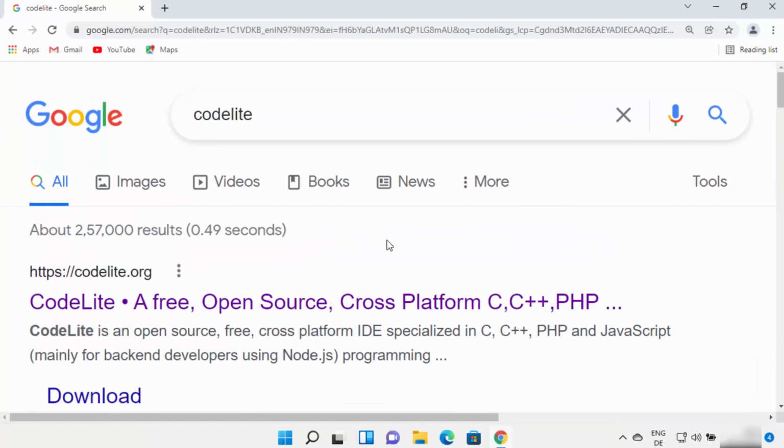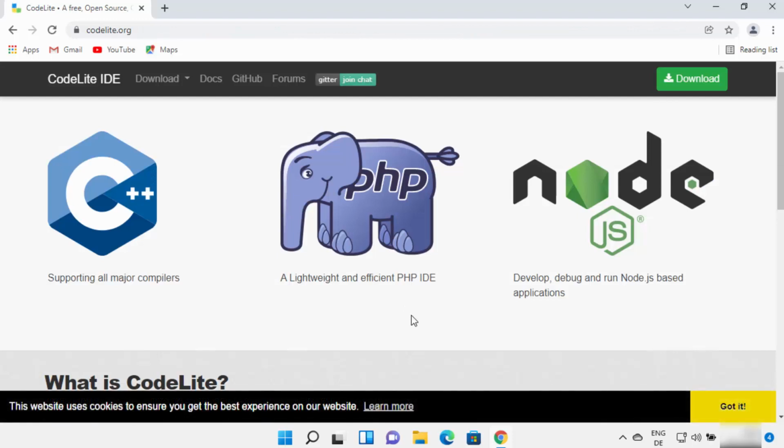So first of all, open your favorite browser and search for CodeLite, and the first result which will appear here will be from codelite.org. So I'm going to click on this link. And you can see using CodeLite you can develop C++, PHP and Node.js programs, right? You can see the download tab on the top also, and you can see the download button here also.